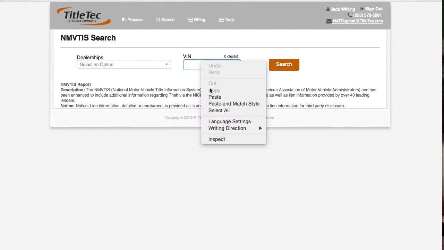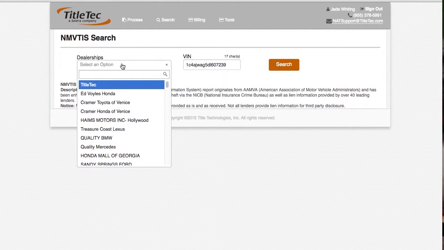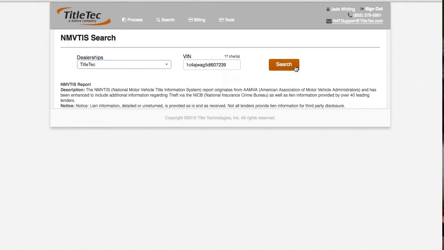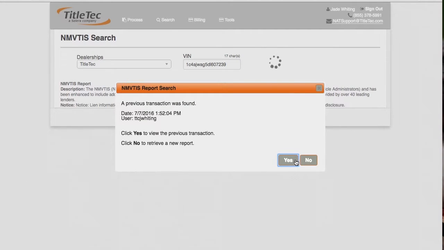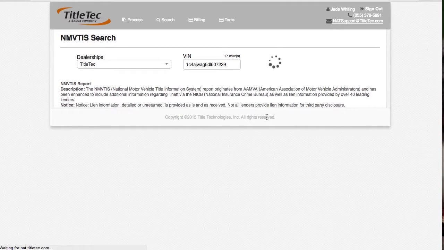Nimbidus is a tool that will allow you to search the title history. It will display what the previous title state is and if it is branded junk or salvage. It will give you the highway and city MPG and sometimes lien holder information. If you do get a pop-up like this on my screen, it does state that you can either pull the report somebody else previously pulled on that VIN, or you can create a new one. Either way, you will get a report.